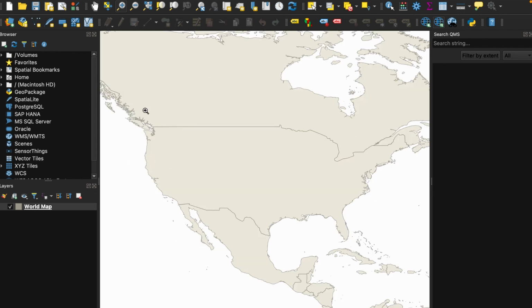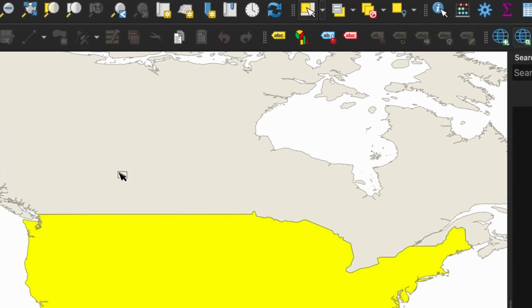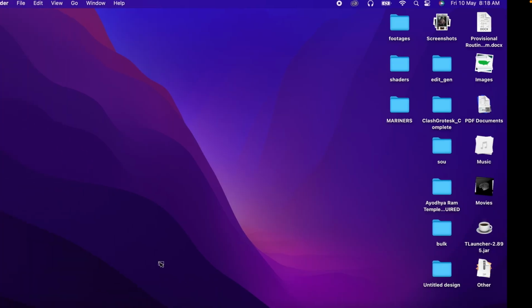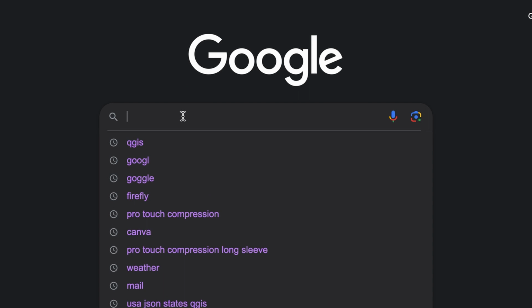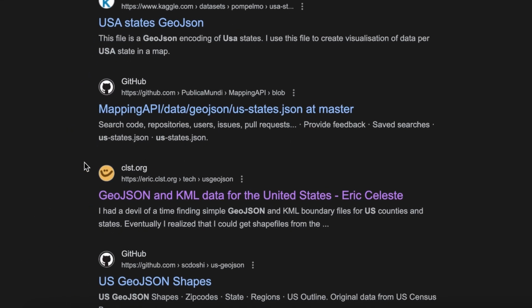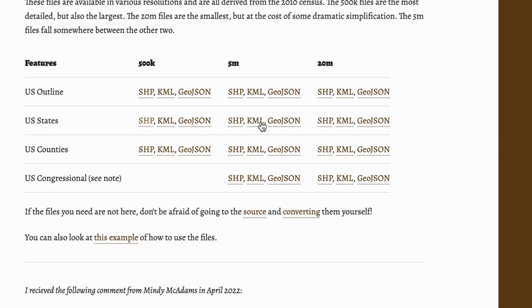In QGIS, you only get the country division. So if you come here to select the features, you can select all the countries like that. But there is no state division in this tool. To get that, you have to go back to Google and search for USA GeoJSON. Now you'll come down to this link. I'll put the link in the comment as well. Now you'll go down to this US states. That's what you want, right? You just click on it and it will start downloading.